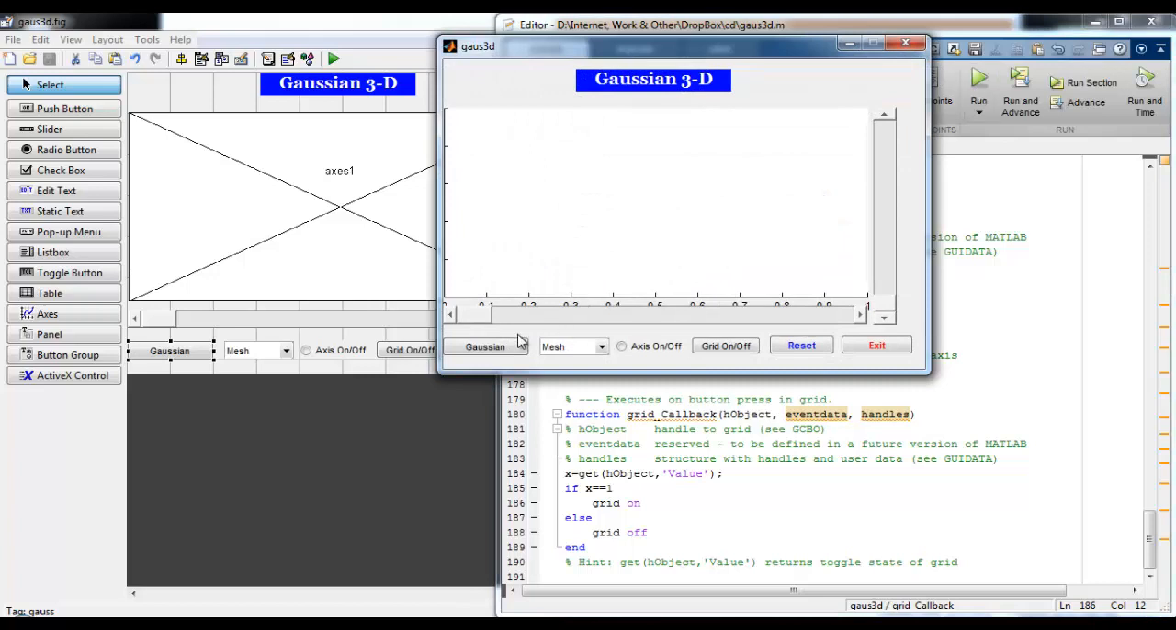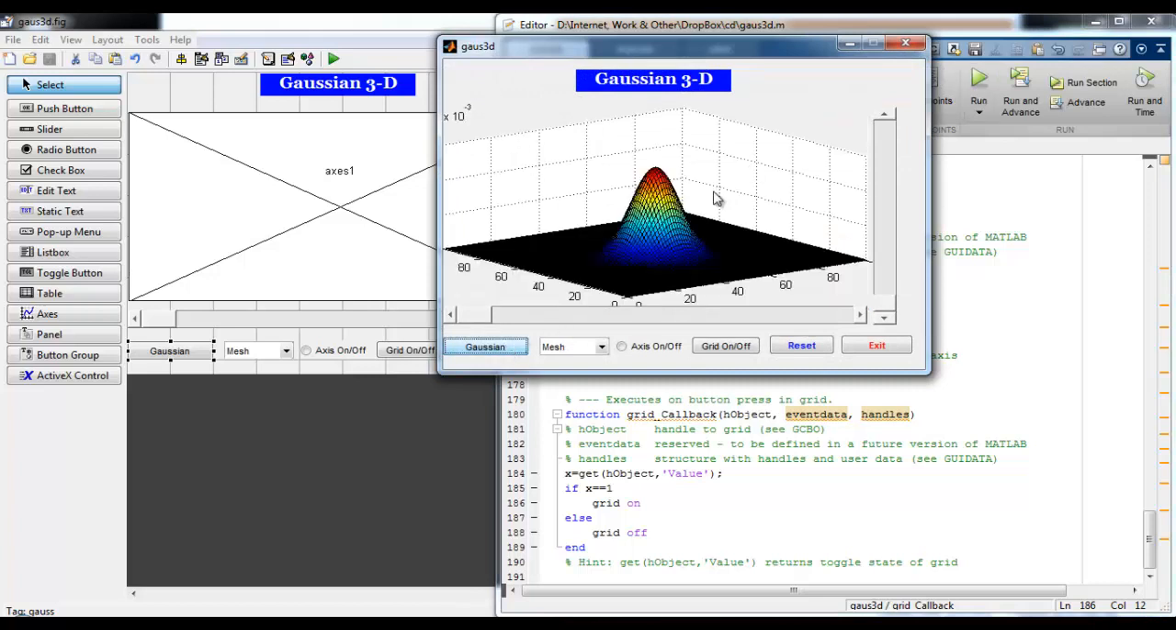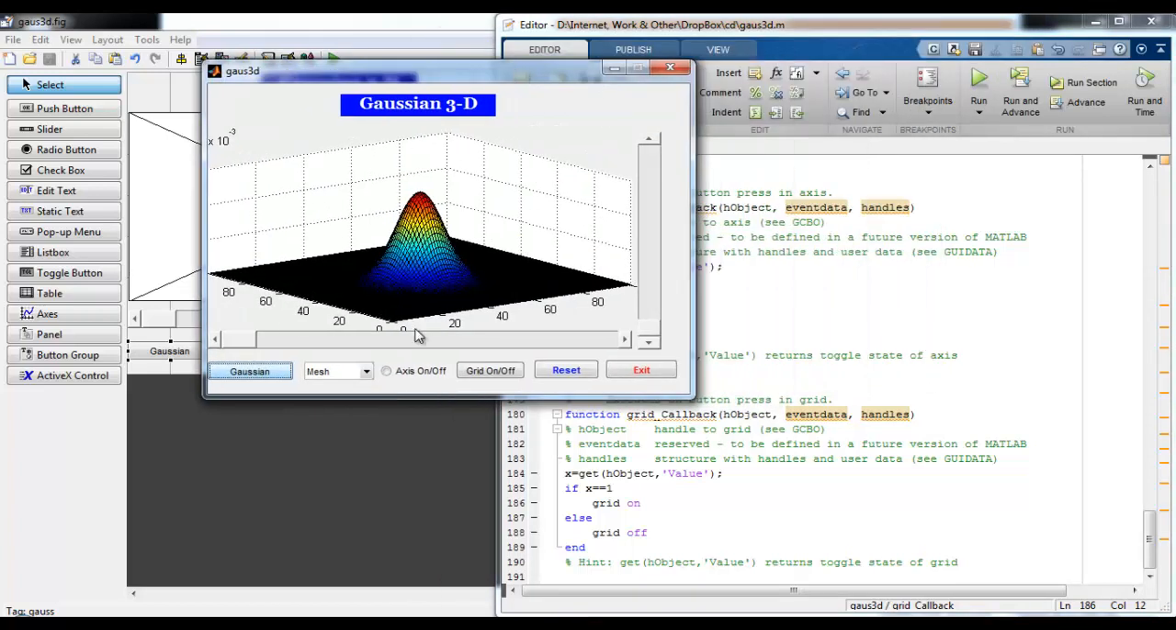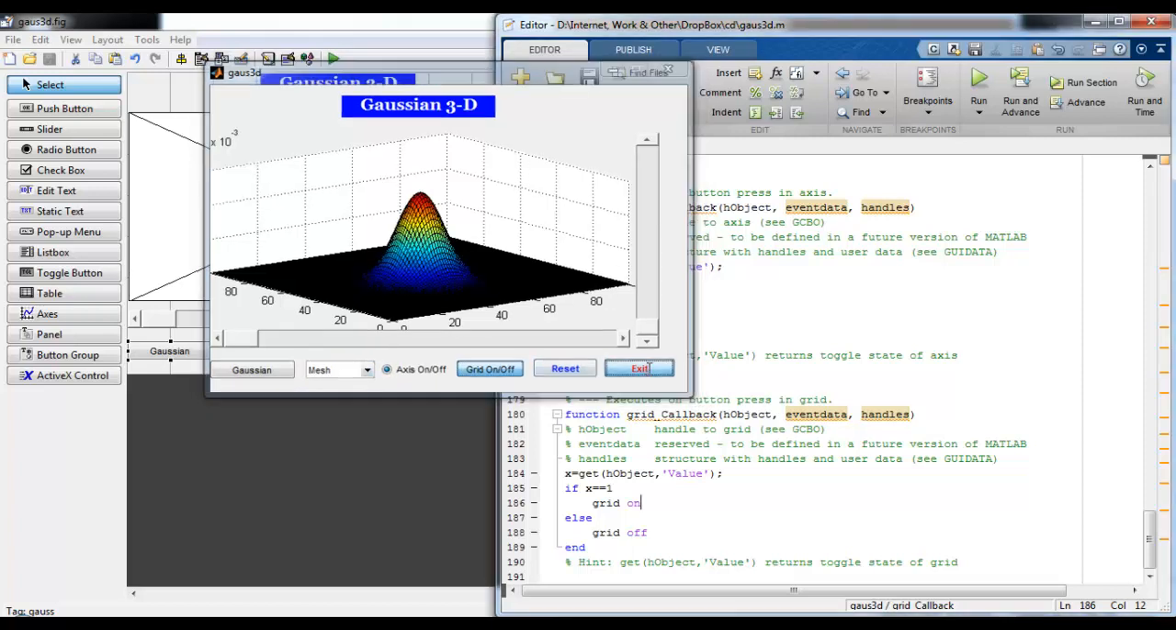Now click on the Gaussian. We have the Gaussian plot, and you can click on axis on and off. Similarly you can click on grid on and off, grid on and off. So these buttons are working perfectly. Let's do the programming for the pop-up menu, mesh and surface.